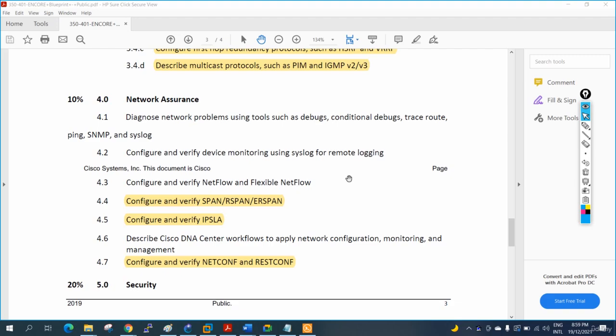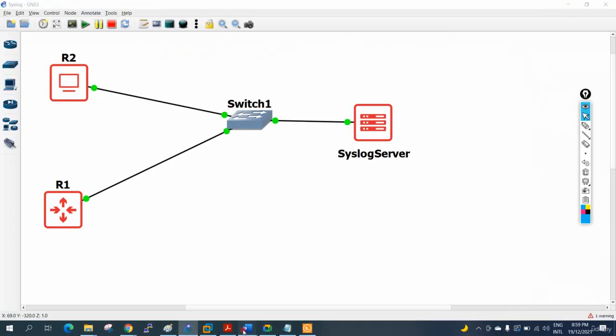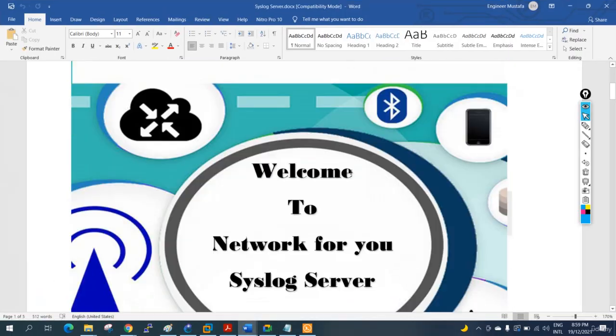Everyone, so now we are going to discuss Syslog, and then we are going to do the lab also. We will see how we can configure the Syslog server and how we can monitor and log the messages. Also, we are going to see what Syslog is, what the different severity levels in Syslog are, and how we can configure it. Okay, so let's start the theory, then we will go for the lab.